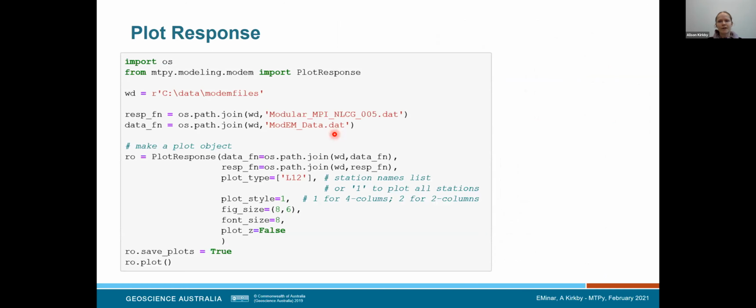But back to the more standard functionality that's there already. There are some functions to plot the response of the model. You provide the data file and the response file, and the plot type tells you which stations to plot, and then the plot style gives you the number of columns to plot. I'll show you two of those in the next couple of slides.